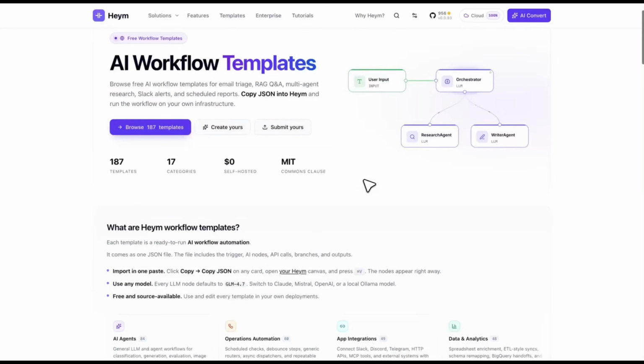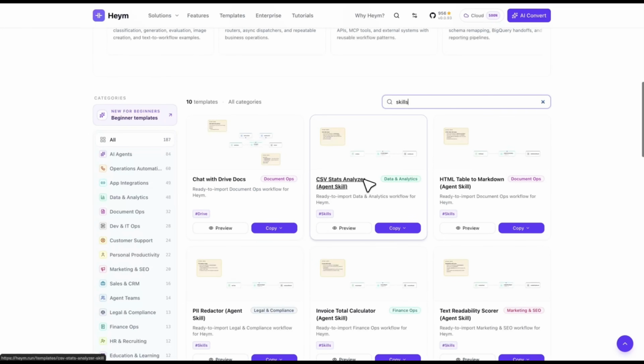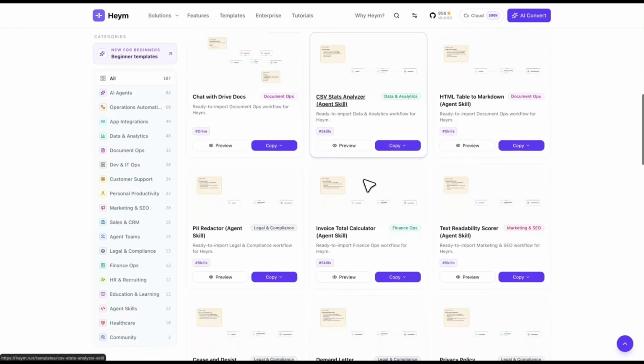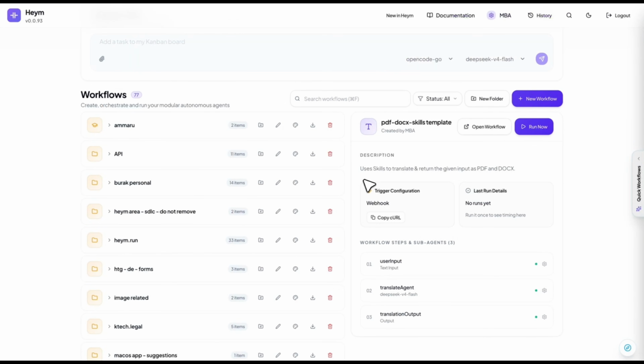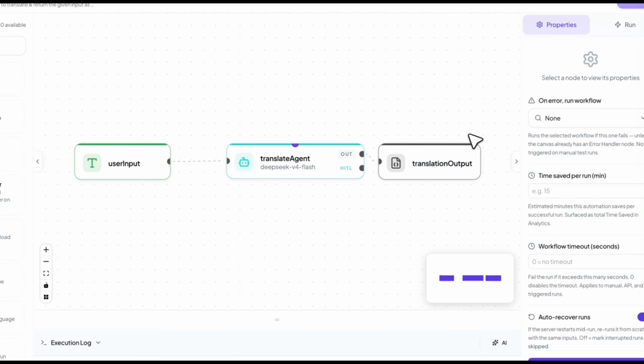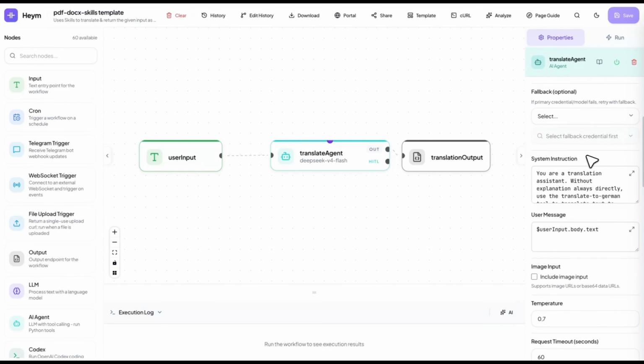In this video, we will look at how skills work in Heym. Heym can run skills natively inside your workflows. As an example, you can find a template on the Heym website that includes 10 ready-to-use skills. In this demo, we will use a skill that takes a given text, translates it, and creates a PDF file.